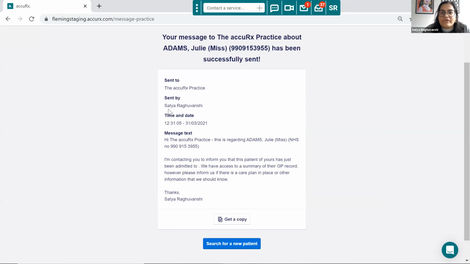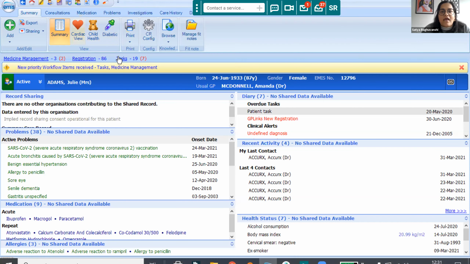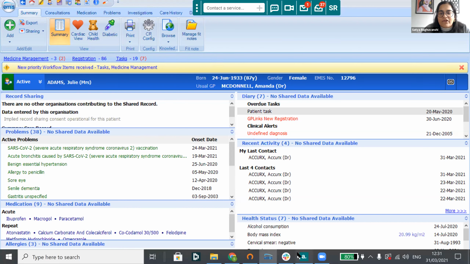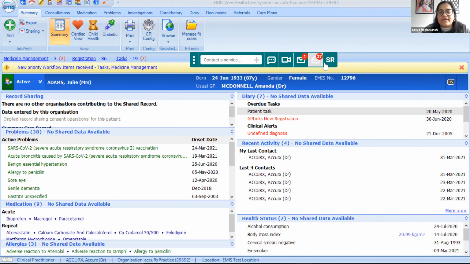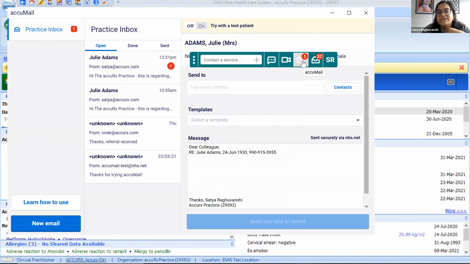system. I'm just going to show you what it looks like on the GP end when a message is received. So if I open up EMIS, EMIS Web is one of the clinical systems that GPs use, used by about 45% of GP practices, and it's one of the systems that accuRx integrates with. If I open up the accuRx toolbar, you can see this is the toolbar that sits on top of the GP clinical system. There's an icon here with a notification, and that means there's a new message that's come through. The message by default is visible to anyone in the practice, and that's a safety mechanism just to make sure that messages don't get missed, for example if somebody's away, or there's a locum.